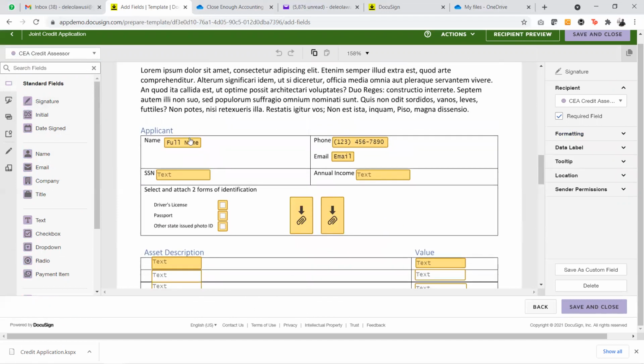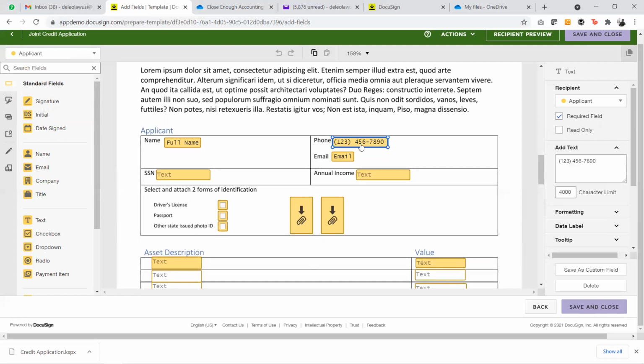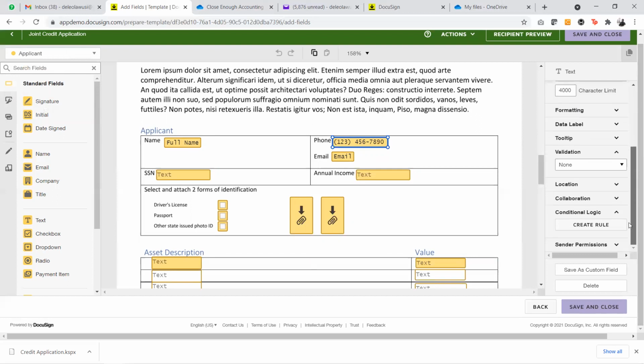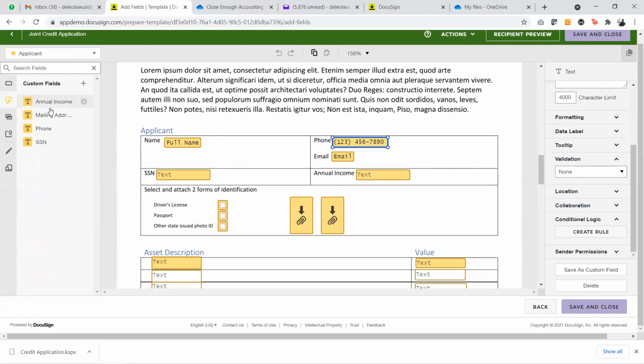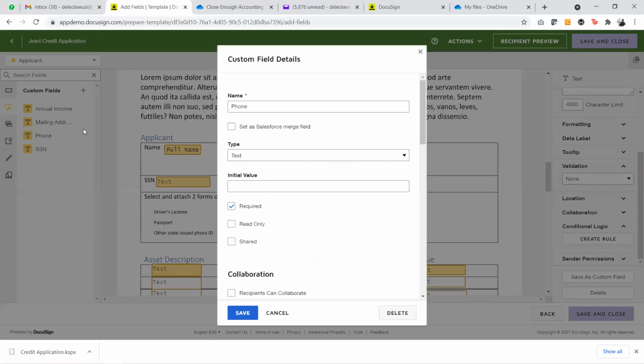On this form, we have the full name, which is for the applicant, and the phone number, which is a custom field and has been configured to be a required field.